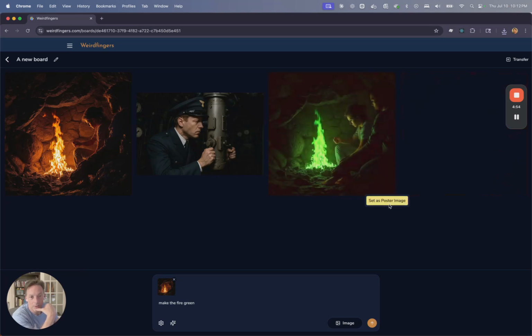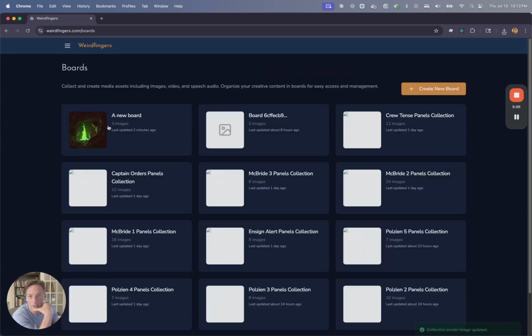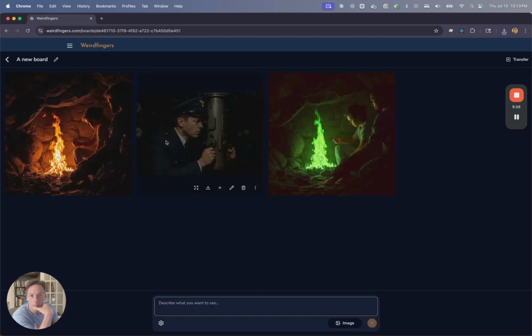And then this one is to set as the poster image. So that's kind of handy, because when you go back to your board, you've set it as the poster. So when you're looking at all your boards, and I have a bunch of boards and most of them don't have posters, but this one does. Okay, so we got all the commands that you can do on the image itself.